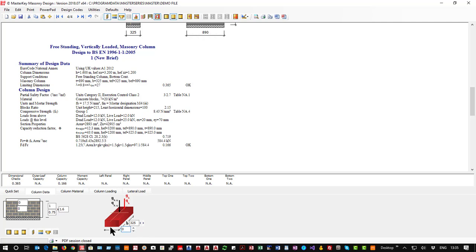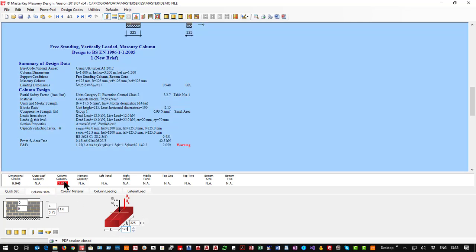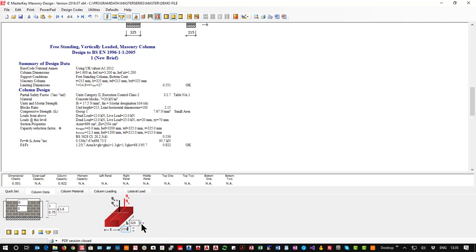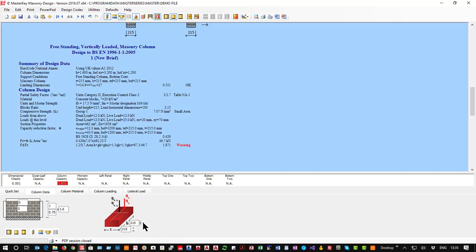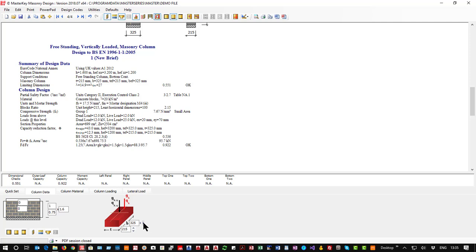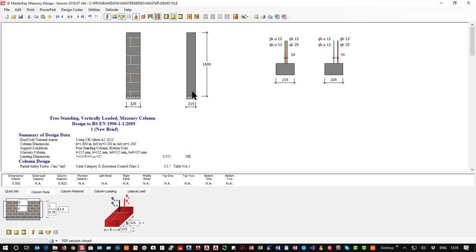Let's take that down to a 125 wall, and that's not happy. A 140, again not happy. So 215 by 325 is the smallest column, or pier if you want to call it that, that will work for my applied concentric and eccentric loading. So that covers the masonry.